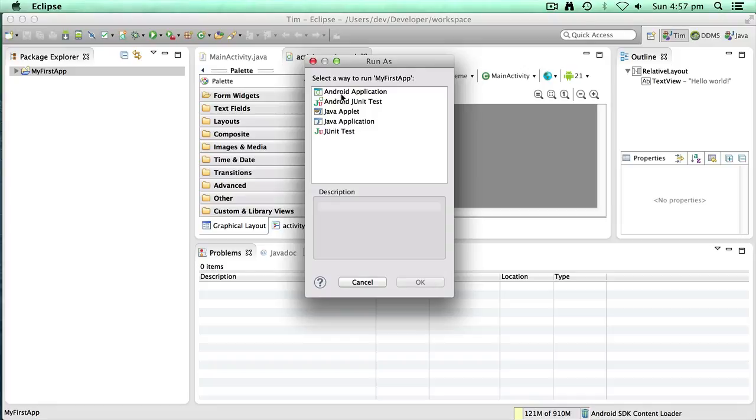The reason it's asking this is, if you recall from earlier videos, I mentioned that Eclipse was built not just specifically for Android applications. Consequently, it offers a variety of ways to run this code, be it an Android application, Android JUnit tests, a Java applet, which is sort of a graphical version of Java, or just a Java application or a JUnit test. We obviously know that this is an Android application, so we're going to run it that way. That choice will be remembered, and I'll show you how to edit that at the next stage.